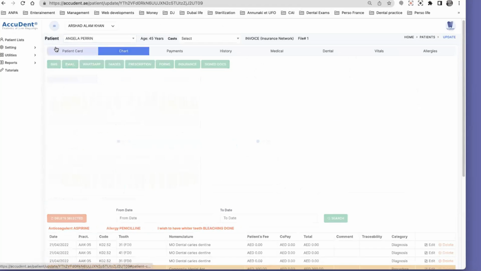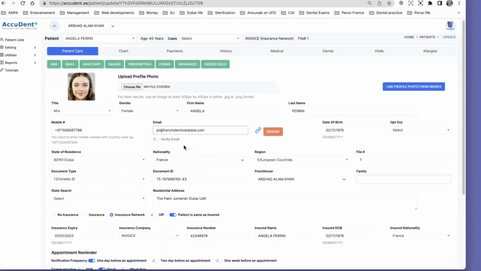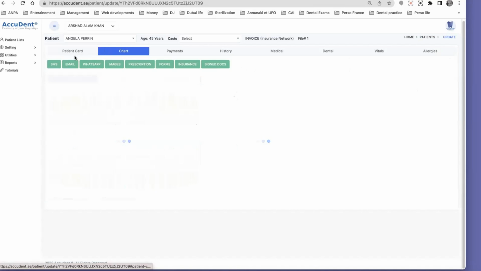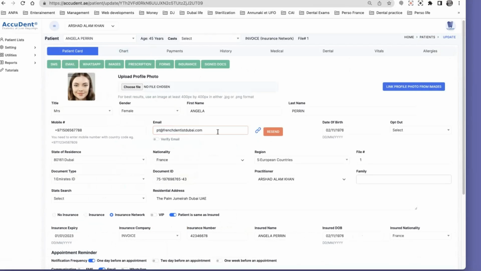I go back to the patient's card, and I see something here that an email has been sent to this email. This is okay. I save again, and an email has been sent to the email address, which is here. If it has not been sent, or if you don't find it, you can click on resend. This is on the side of the patient.